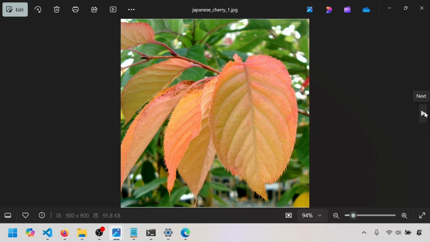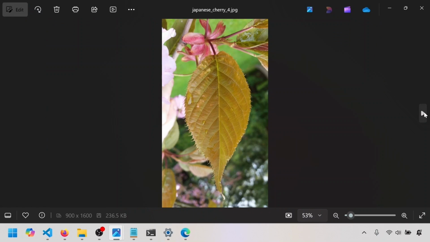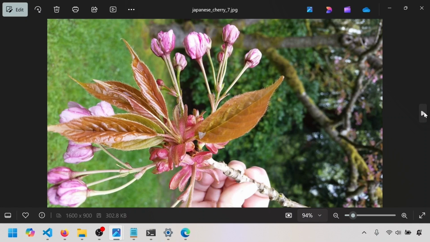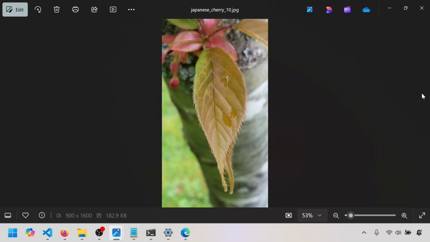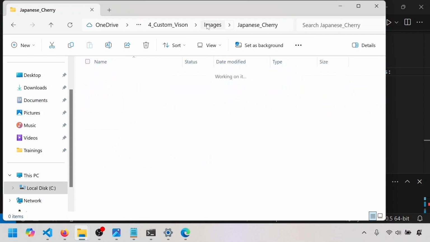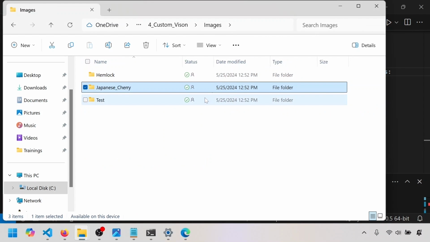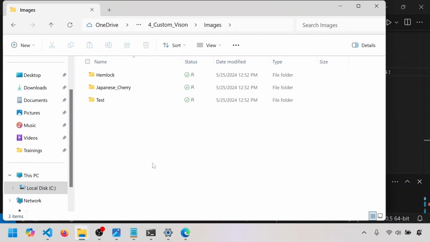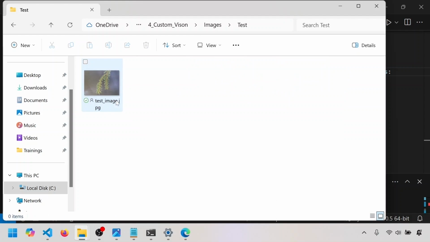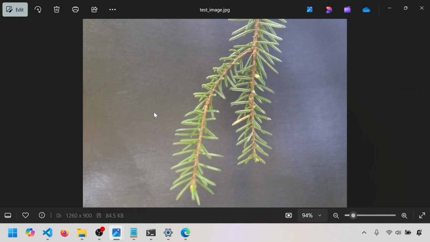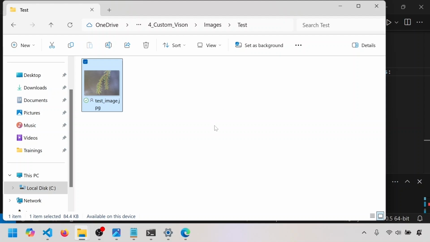This is by default available with the sample. That's why we are using this. You can try with different images, but try to use some similar images so that the model can learn correctly. If you use too many different images, it may get confused or hallucinate. So only two tags: one is Hemlock and the other is Japanese cherry. And this is our test image, which is a Hemlock image. We have seen this, and that's what we are going to build and upload into the project.